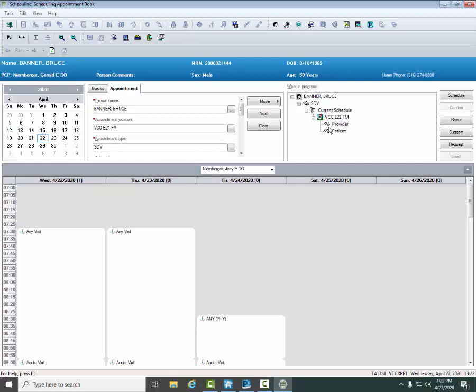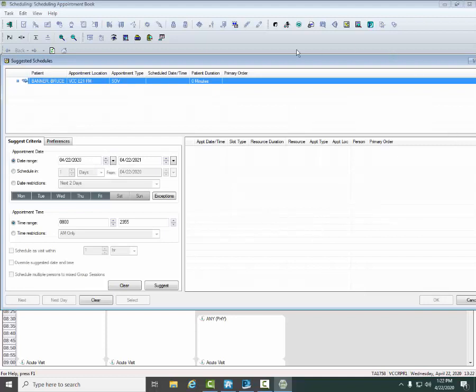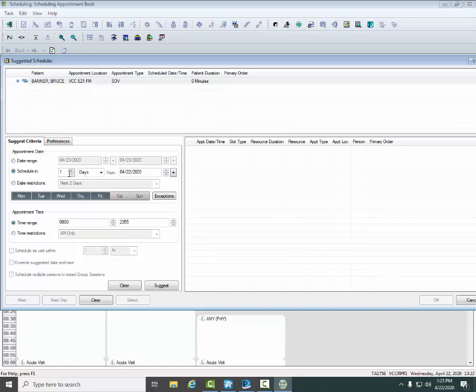The first one is suggest. With suggest, you come here and you click the suggest button. It opens up an additional suggested schedules window. Here you can select if you want to schedule the patient in a certain amount of days, if you want to do it within the next 7 days here, or you can select a certain day of the week. Whichever is bolded are the days it will look for. If you decide that you need to look at a different range, you can come down here and simply click the clear, and that will open everything back up.